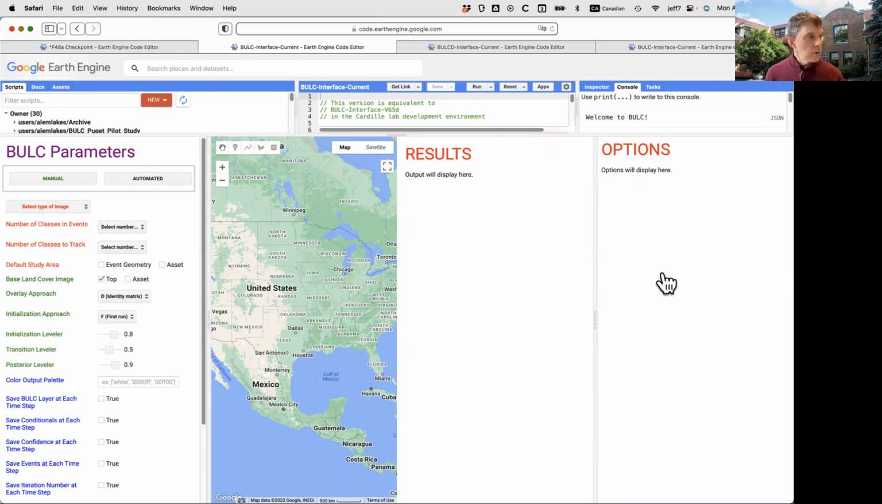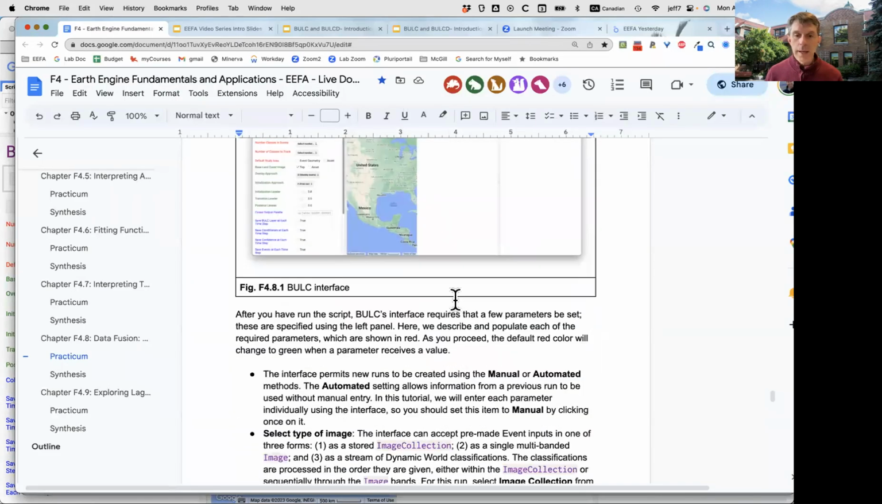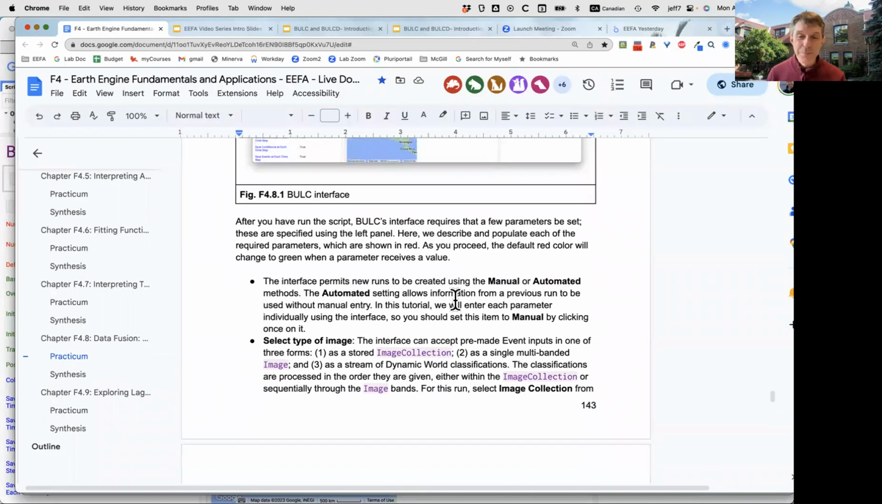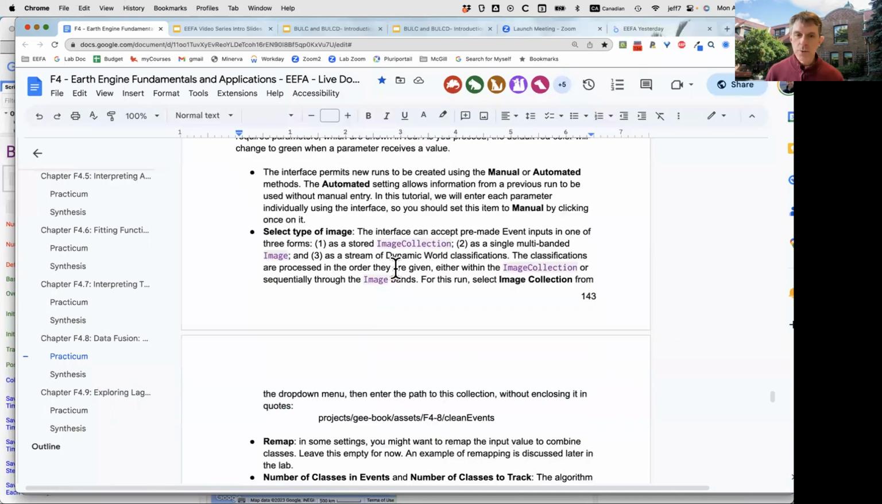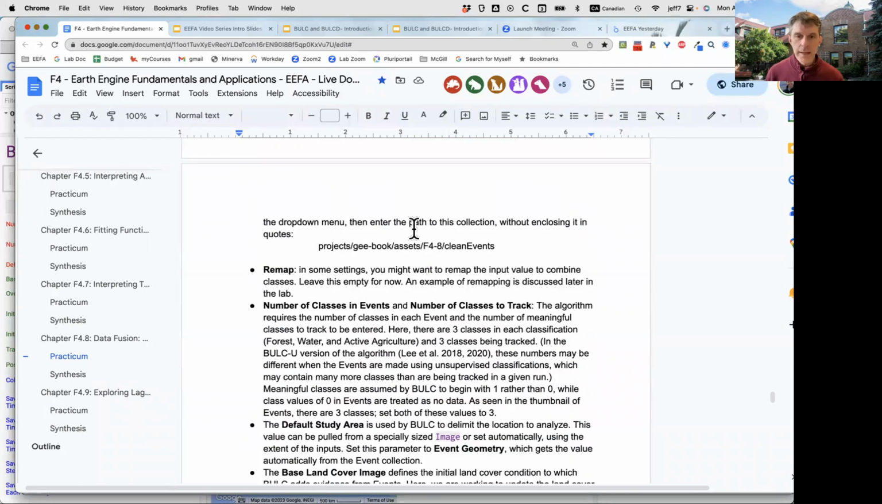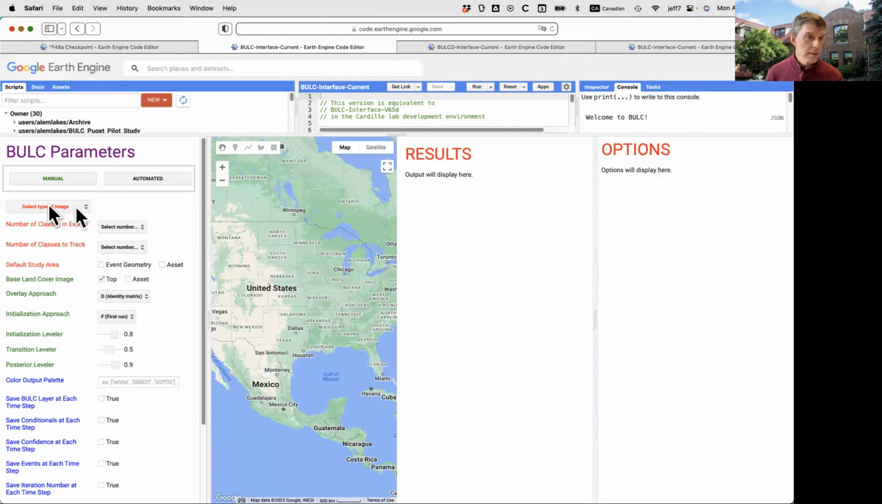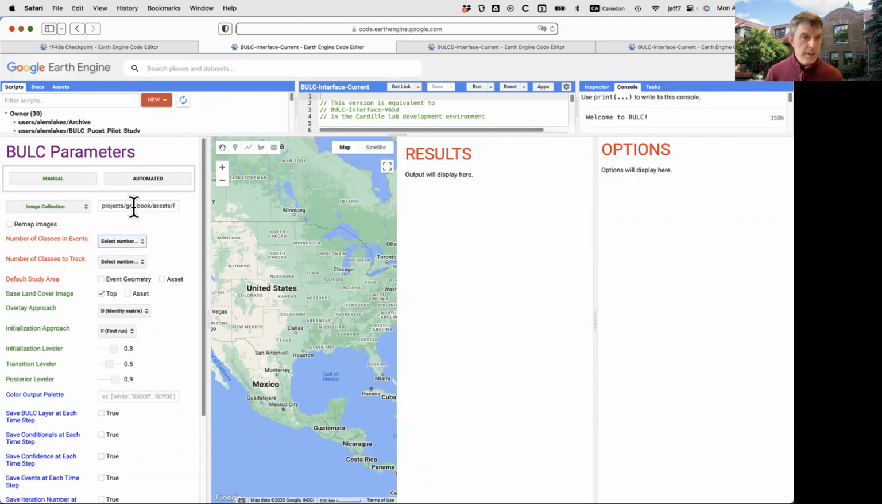So we will now go in Chrome into the book and look through here. Here it says set the item to manual, set this to image collection, and then grab this part. This is that image collection that I showed you quickly, and paste it by going here, image collection, and paste it in. I'll hit tab so that it gets taken.